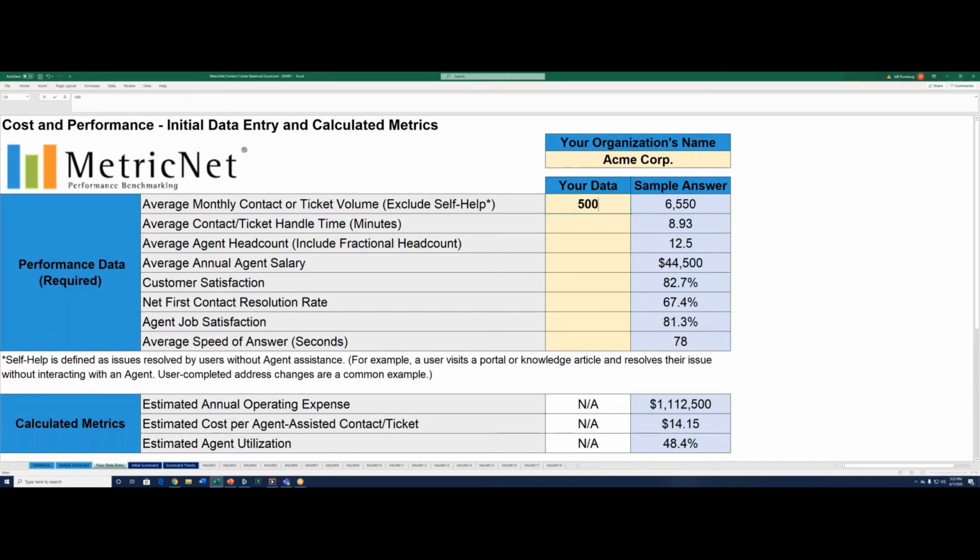Let's say we're handling 50,000 contacts per month, and that we have a handle time of 5 minutes, an agent head count of 42, an estimated annual salary of $35,000 annually. That's entry-level salary for an agent. Let's assume further that we have a 90% customer satisfaction, a 75% first contact resolution rate, an 80% job satisfaction, and a 40-second speed of answer.